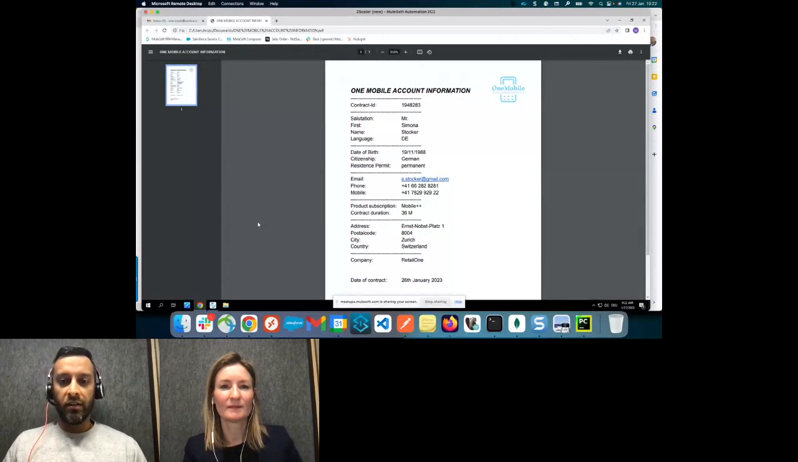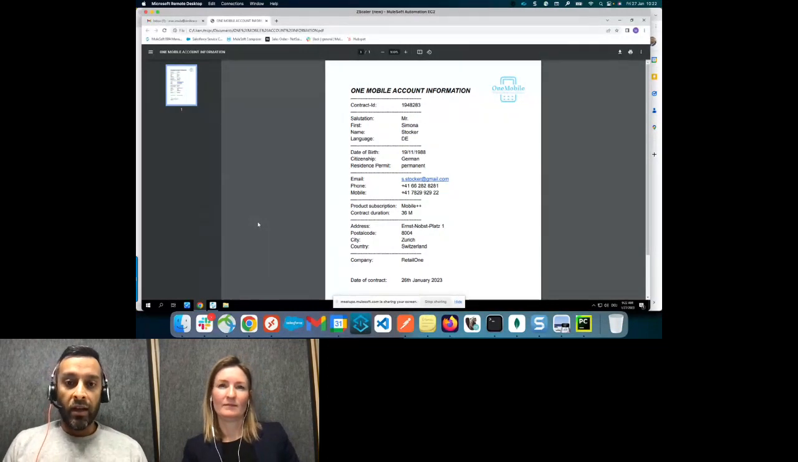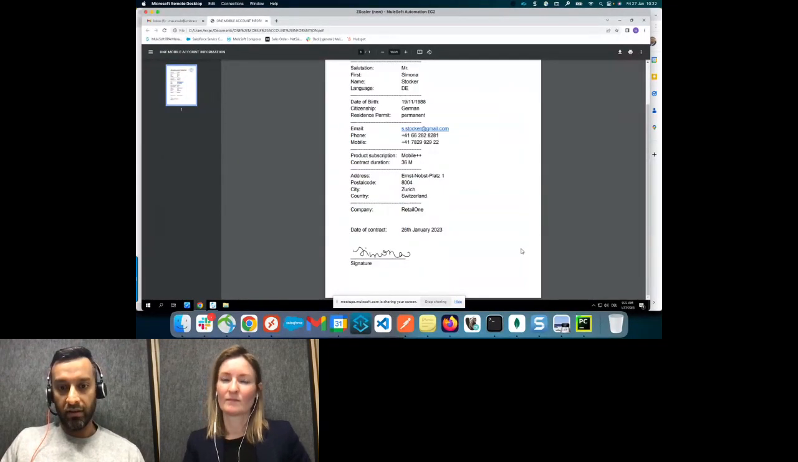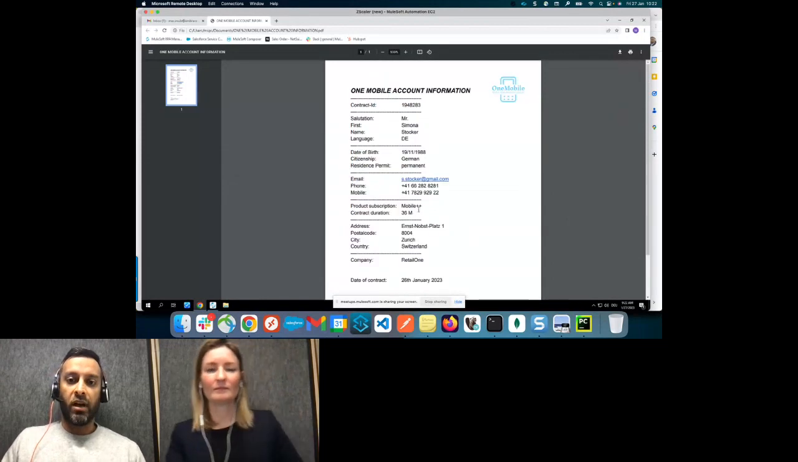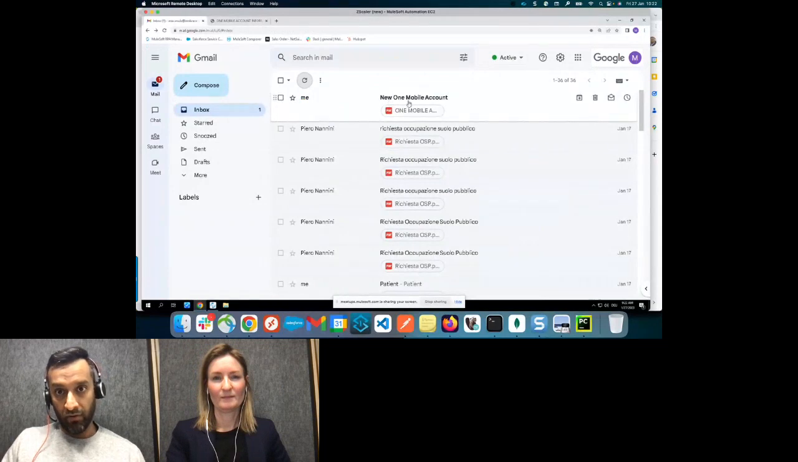Okay, perfect. So this is my RPA instance, my RPA desktop, where we will see the automation ongoing. What we have here is the mobile contract, which Verena already presented. We have a couple of pieces of information here. It has been signed by the customer, so we can see the signature here. And what I have already prepared is an email sent out with a new One Mobile account, with the PDF we just saw attached.